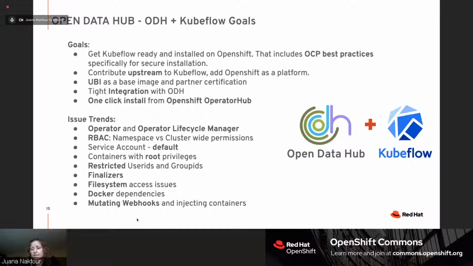Finalizers most of the time are not specified, and that does not work in OpenShift. We also see some file system access issues where they're trying to access a file system that they don't have permissions to. Docker dependencies: a lot of the tools, for example, I always use the example of Argo, assume that Docker is running on your platform, and on OpenShift we have CRI-O. So a lot of the API calls for Docker won't work, and we try to change that to make it adaptable to OpenShift. And then some mutating webhooks, I won't talk about that, but that's stale mutating webhooks left over after installing, reinstalling, so we clear those up. Those are some issues that we see.